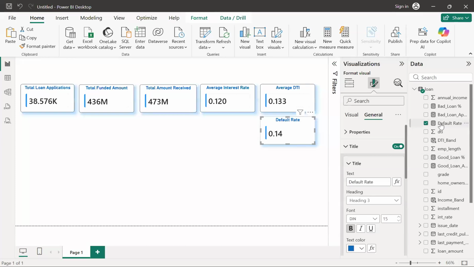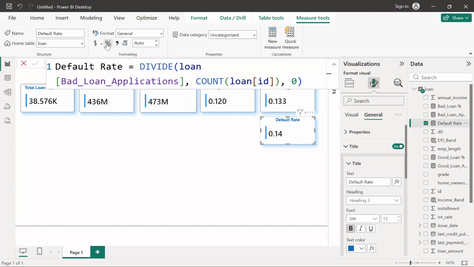And if I want, I can convert this number into a percentage. For that, I can click on the percentage symbol, and then I can even reduce the value after the decimal place. So the total default rate, guys, for this data set is coming out to be 13.8%.